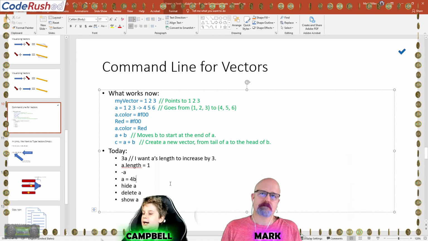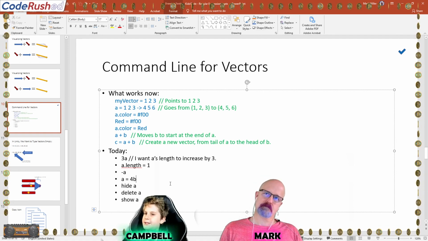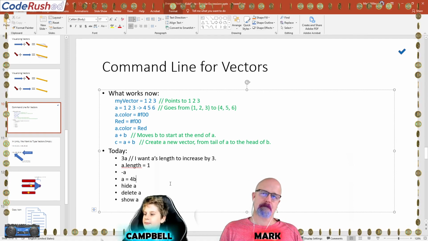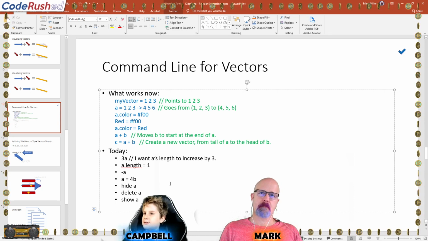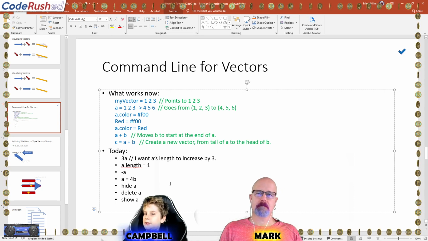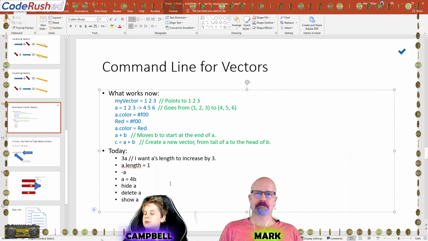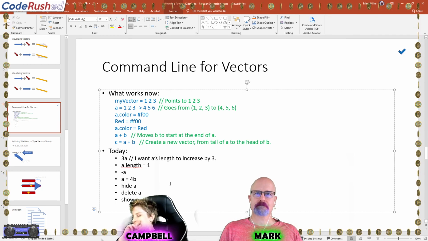So that would keep it pointing in the same direction, but have it multiplied, have its length be the length of b times 4. Yeah. Okay. I think that's good.